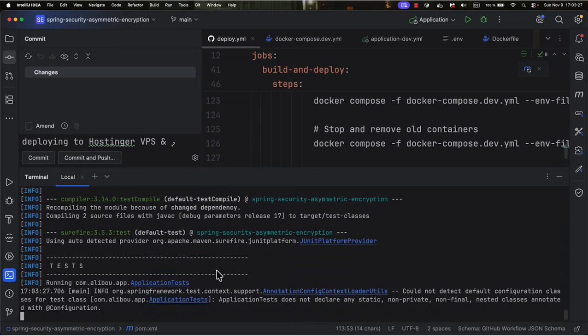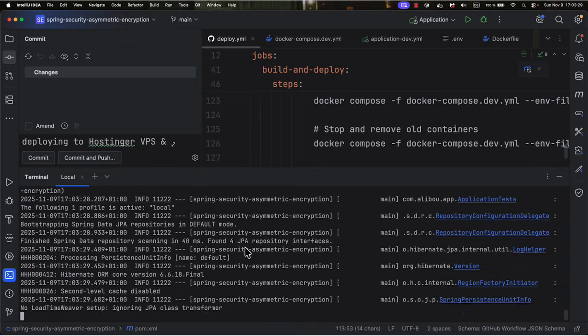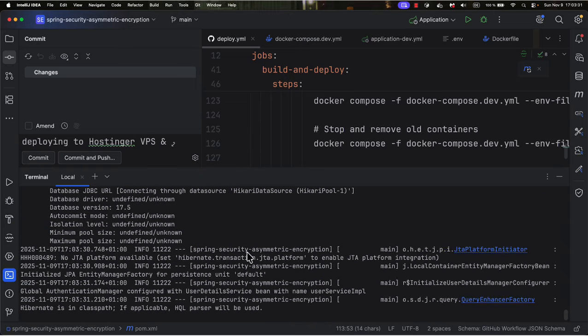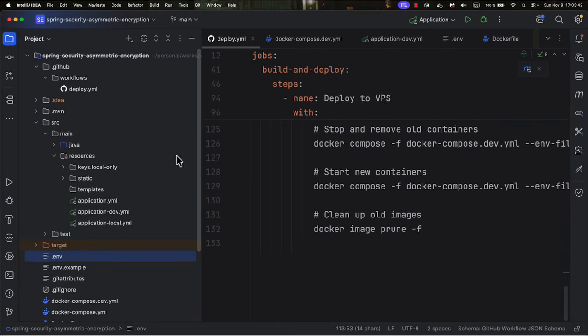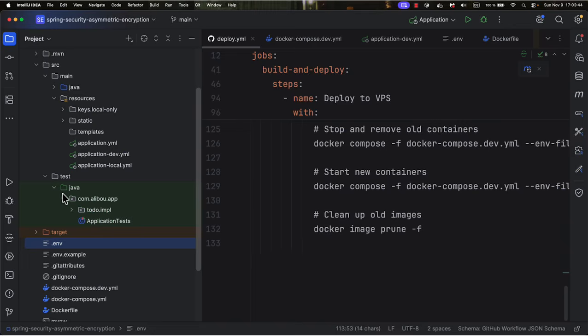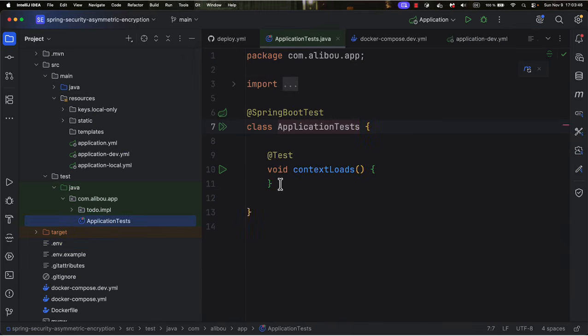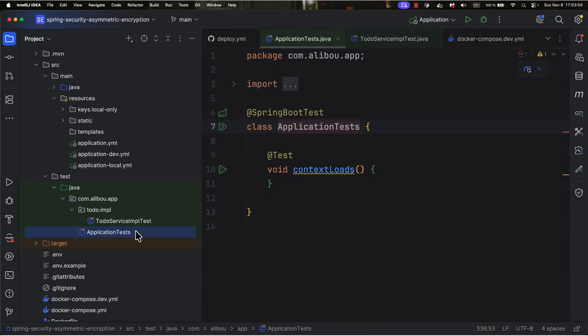Otherwise, we can just disable the tests for now, or at least the failing ones, and just make sure that our pipeline goes through. But I think the failure is within this one. All right, so let me check. I think I know why it's failing. So if I go back in here, I think this one is causing the failure, not the actual test.